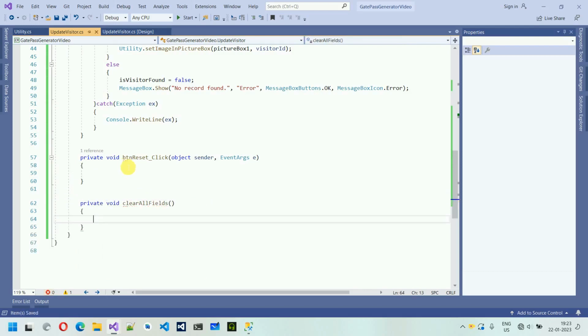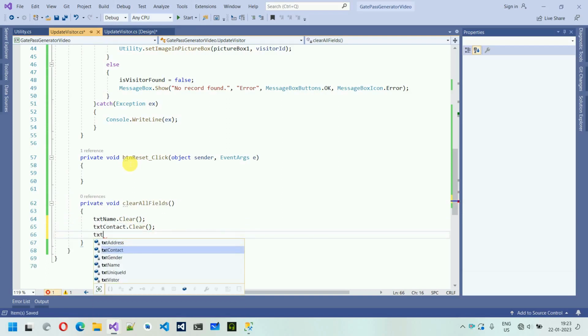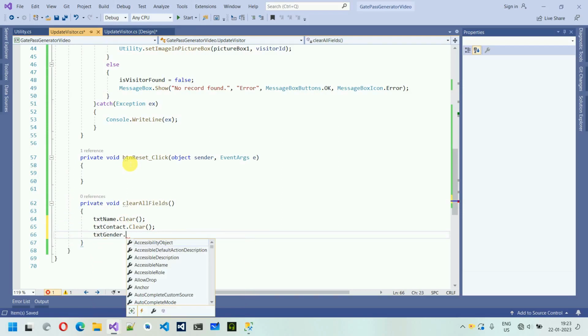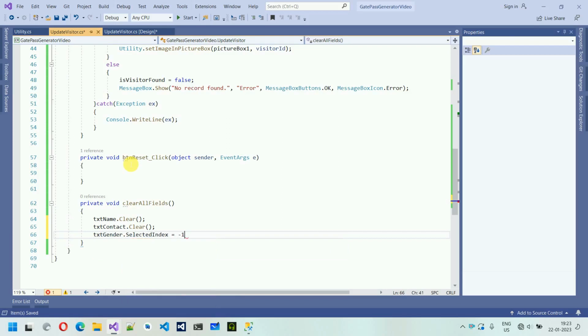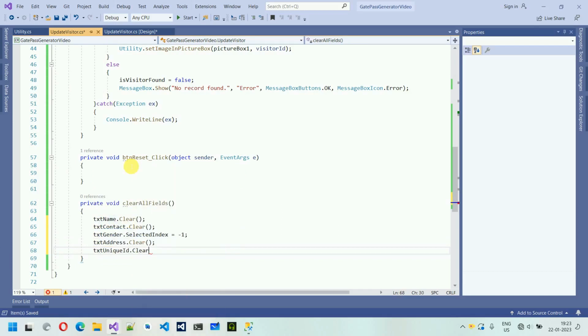And inside this method, what I'm going to do is txt name dot clear like this one. After this, txt contact dot clear. After this, I need to change the index for this one. Txt gender dot selected index is equal to -1. And after this, txt address dot text, not text, to clear like this one. Txt unique ID dot clear.